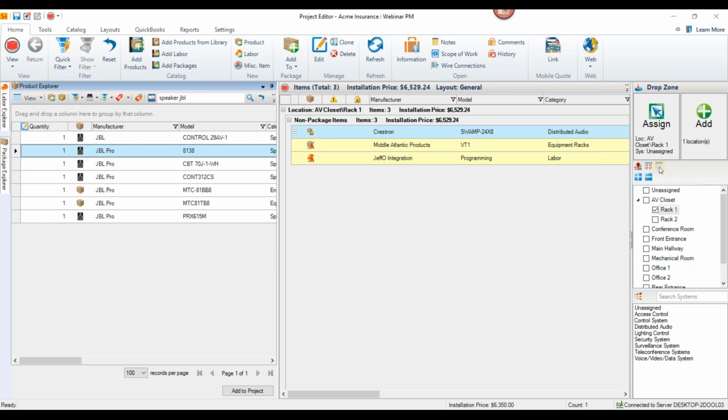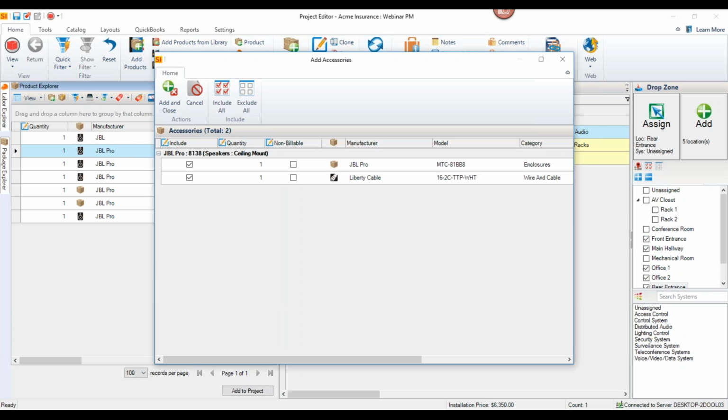What I'm going to do is I'm going to put this actually in a couple different rooms. So the good thing about the multiple room selection is this allows me to put things like keypads, sensors, speakers, touch panels, whatever it is you're working with, you can distribute those across as many locations as you want at one time. So let's go ahead and drag and drop that in.